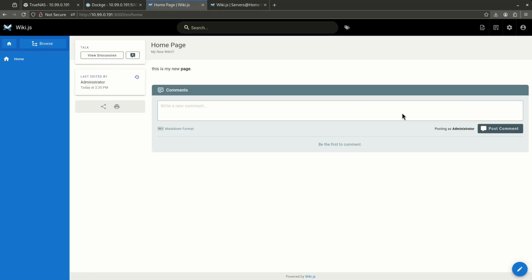There we go. So right now this looks nothing like my wiki, but again, I'm going to show you guys step by step how to get a little bit closer to the Servers at Home wiki, or maybe just something totally different that you want. But the first thing we want to do is create a home page just like this, and I can view my home page, and we can post comments if we want, etc., etc.